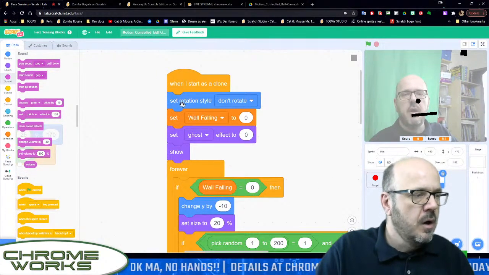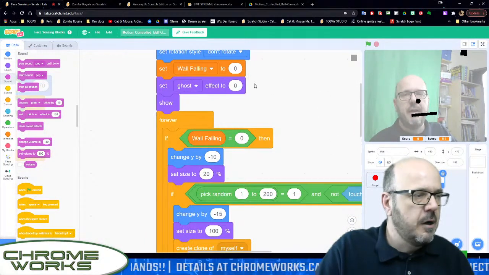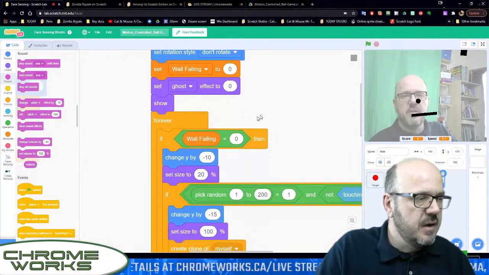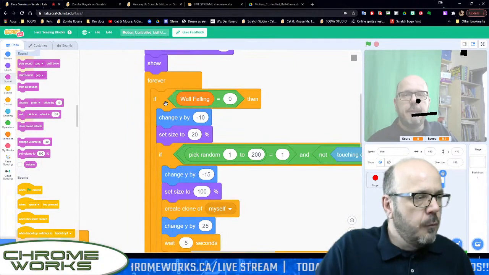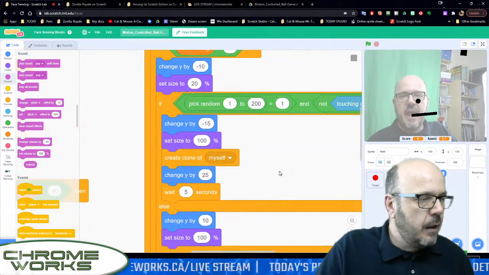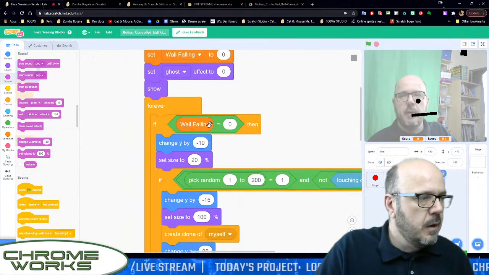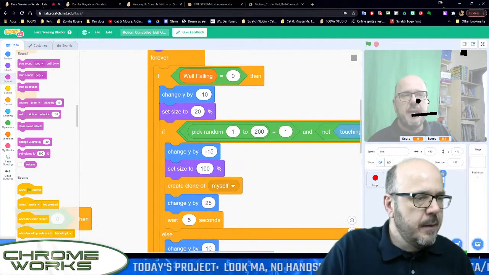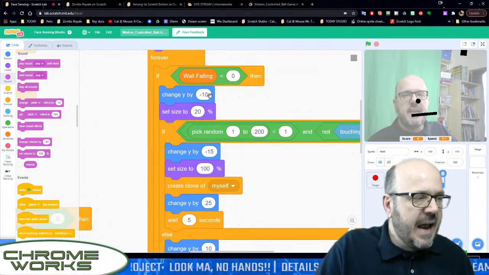So when I started the clone, we're telling these guys not to rotate so that they're firmly going left and right. We're telling that variable wall falling to go to zero, and we're making sure that they're not ghosted and that they're visible. Now inside here is an if else statement. So if wall falling is equal to zero, which means that they're not falling, then they're going to shrink themselves down to 20%, and then move down the screen.